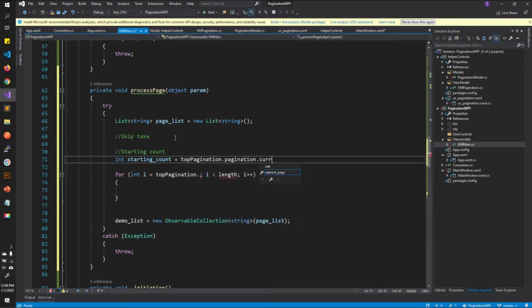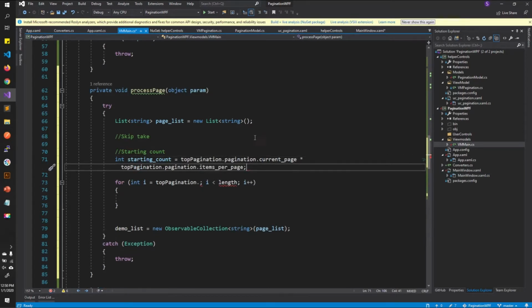Whatever is the current page, let's say we are in current page 1, minus, let's say how many items per page, top pagination dot total items per page. Let's say items per page is 10. Our first page, it's always going to be 1 into 10, which is going to give us 10, but we don't need to start from 10, we need to start from 0.